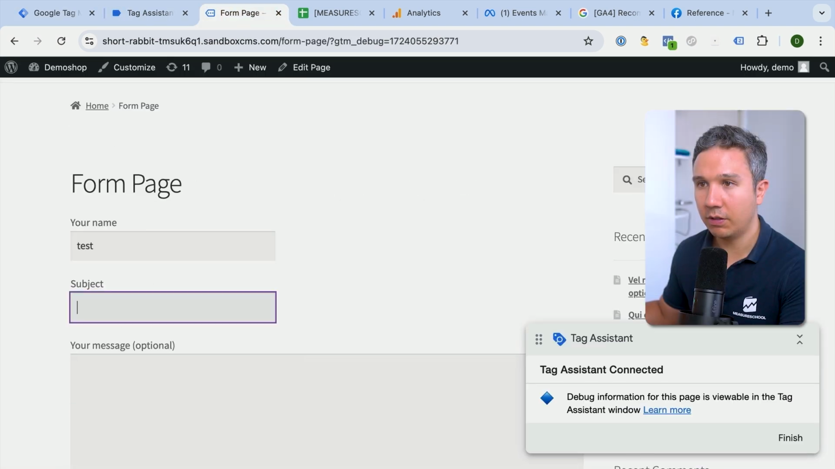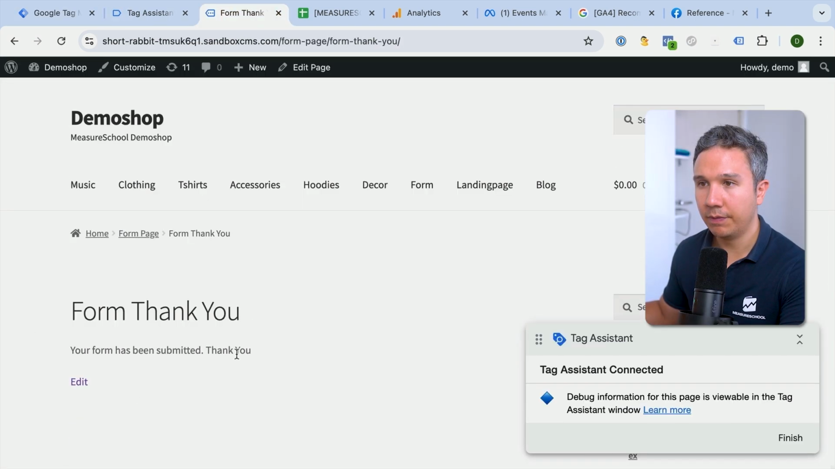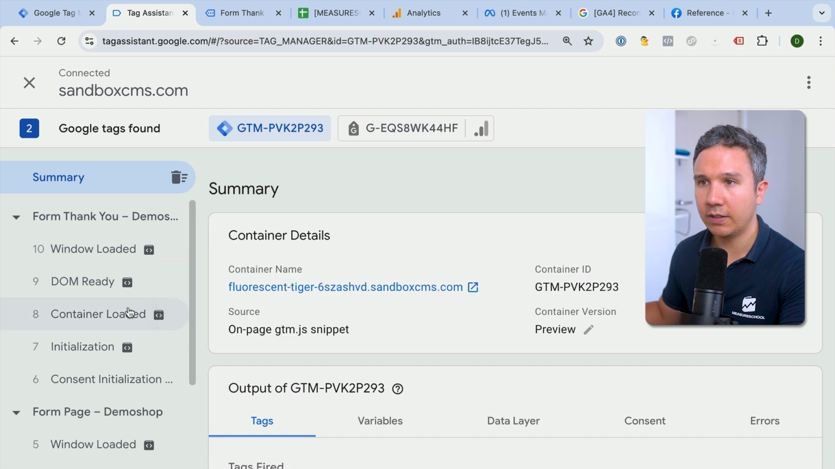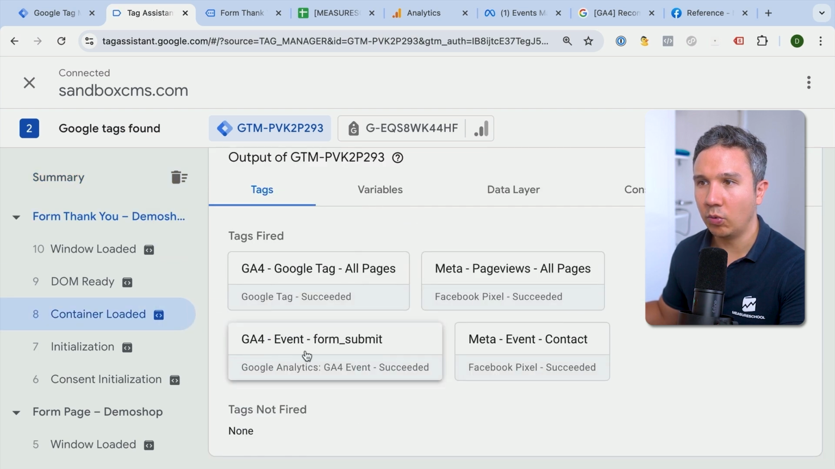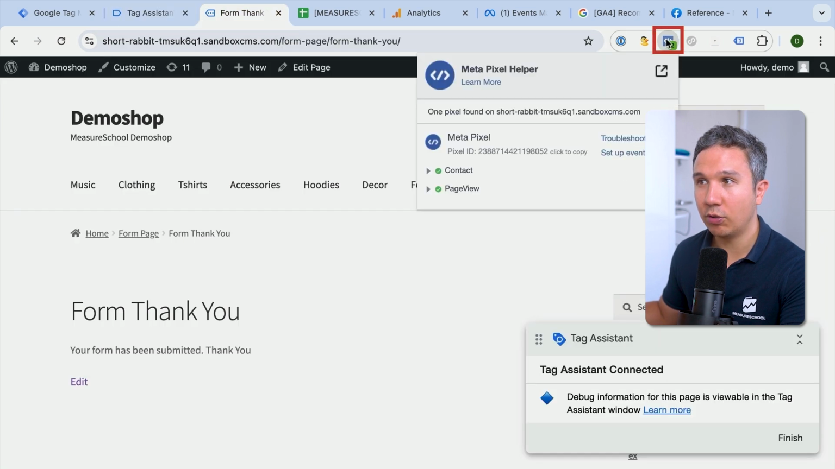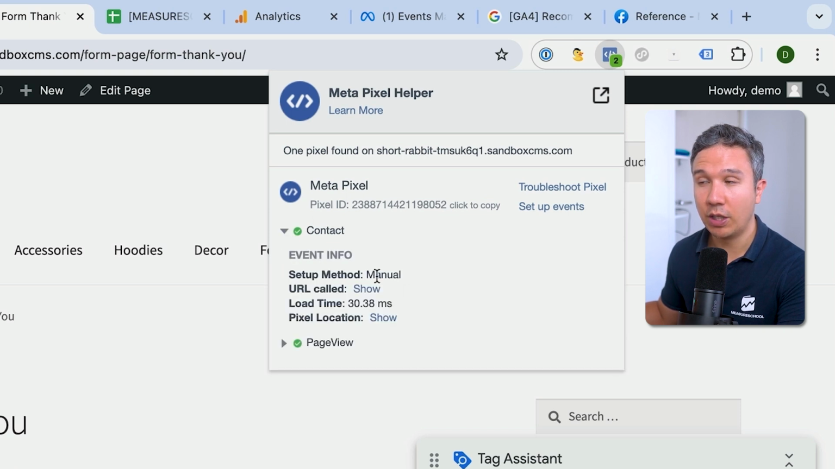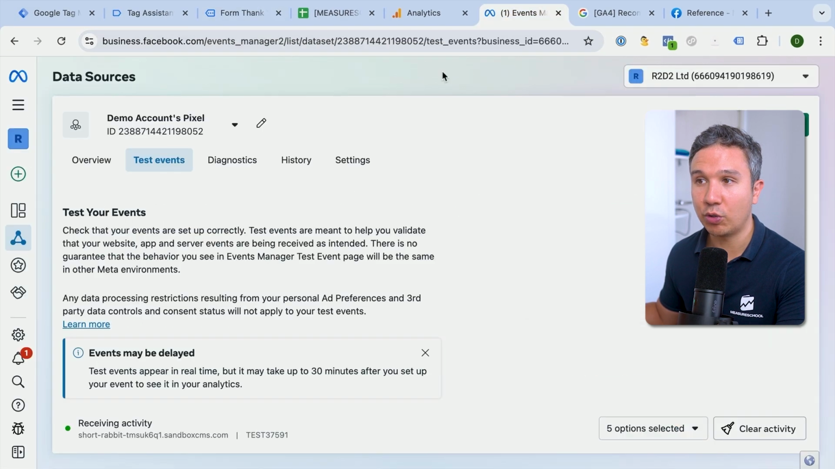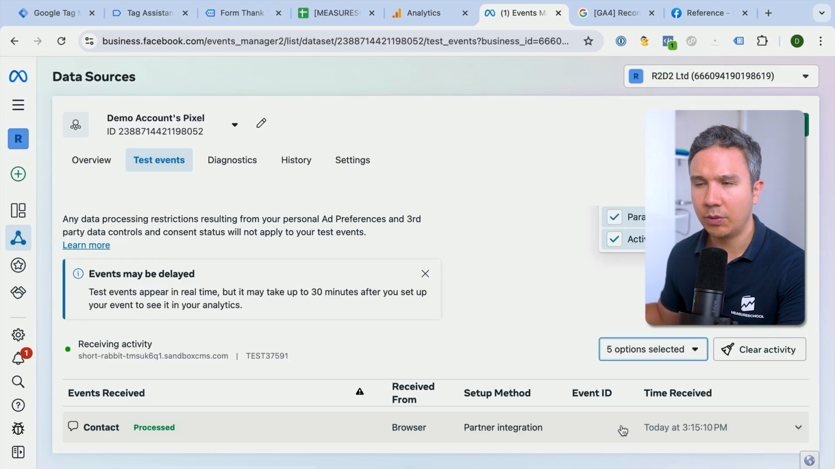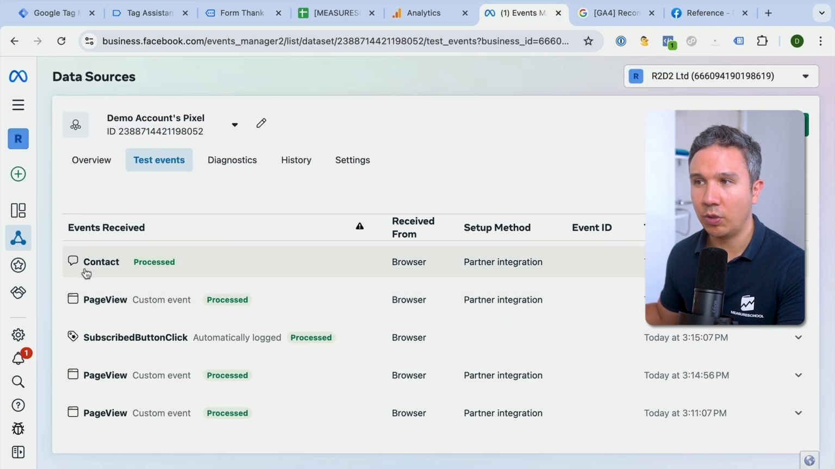I'm going to fill this out. All right. And in our tag assistant, we should now see that not only our GA4 event tag has fired, but also our Meta event tag. And you can make sure by looking into the Meta pixel helper. This is a Chrome extension that you can install on your Chrome browser. And we see here the contact information, or the data point of the contact, was sent over to Meta. Obviously, you could also go through the testing process. So here we have our contact point as well.